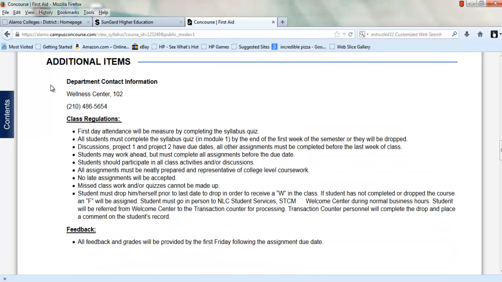This additional items here, this is the contact information for our AUA, which is like our secretary, if you don't know what an AUA is. And class regulations, first day of attendance, and I talked about this on the other slide.